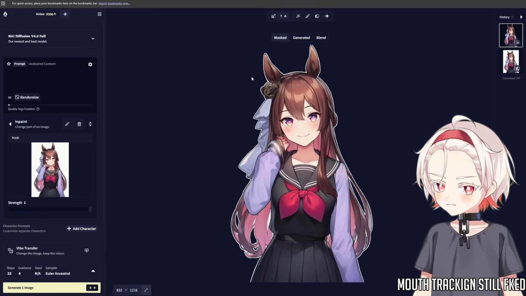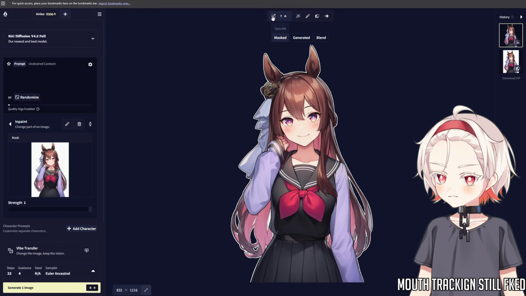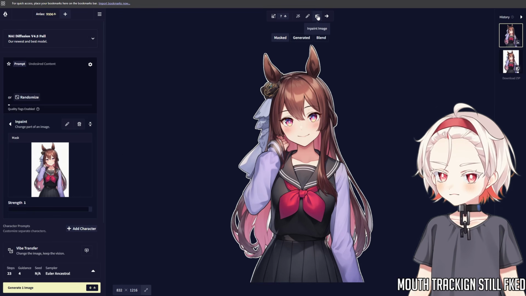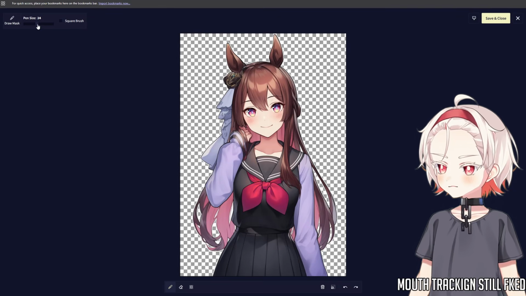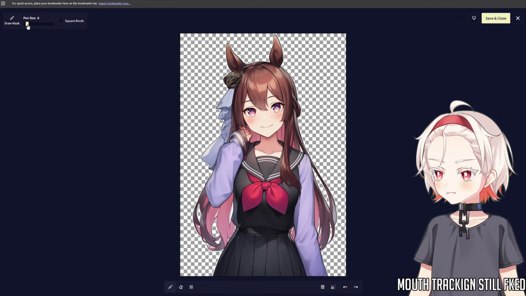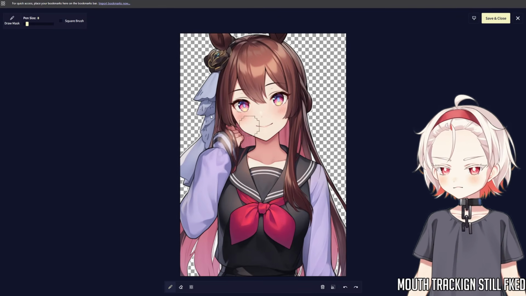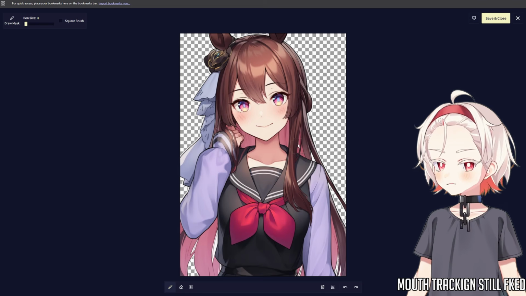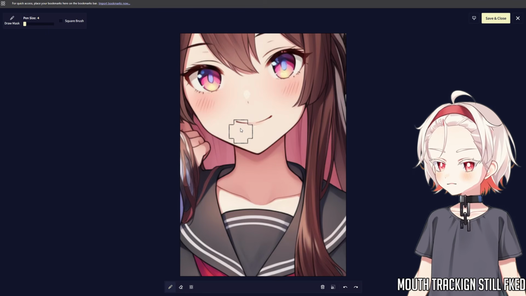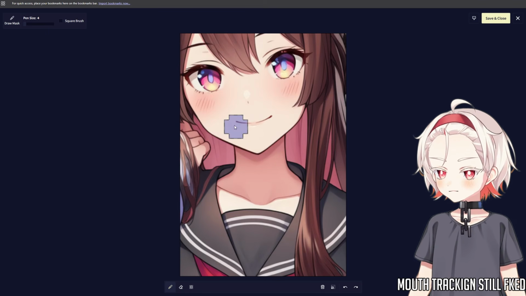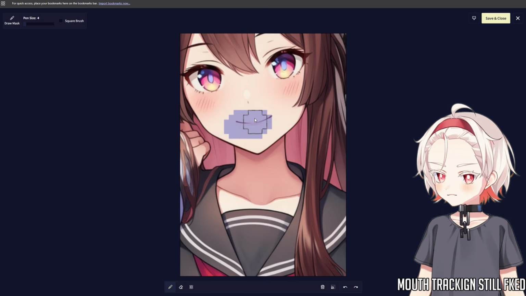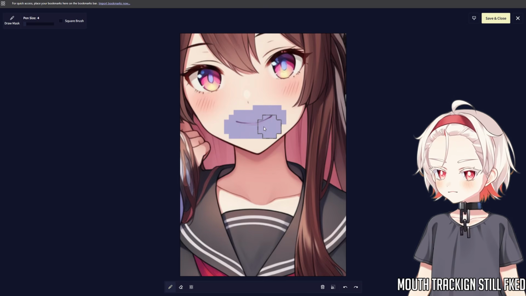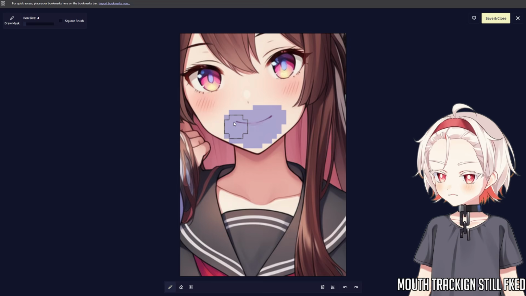you're going to go to the inpaint, which is right here. And as you can see, it's an image that has a fairly neutral mouth. There's not really any expression, she's just smiling. And on the inpaint image, you're going to color in her mouth. This is basically a mask.